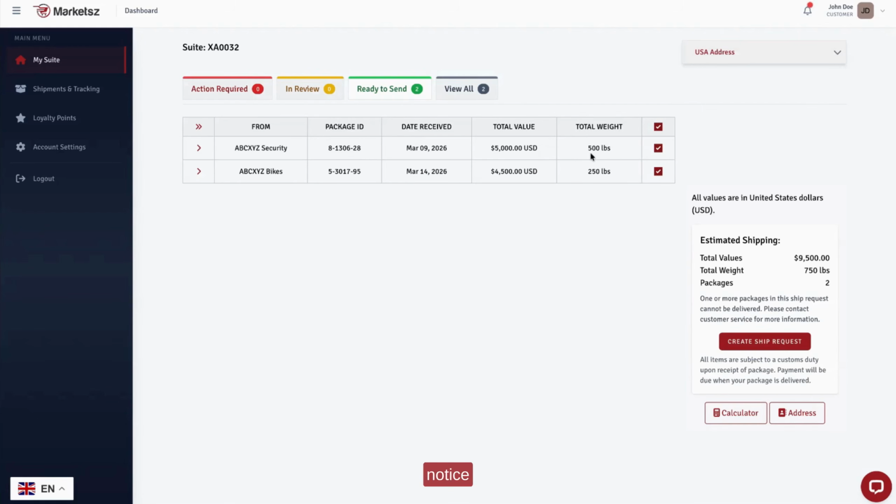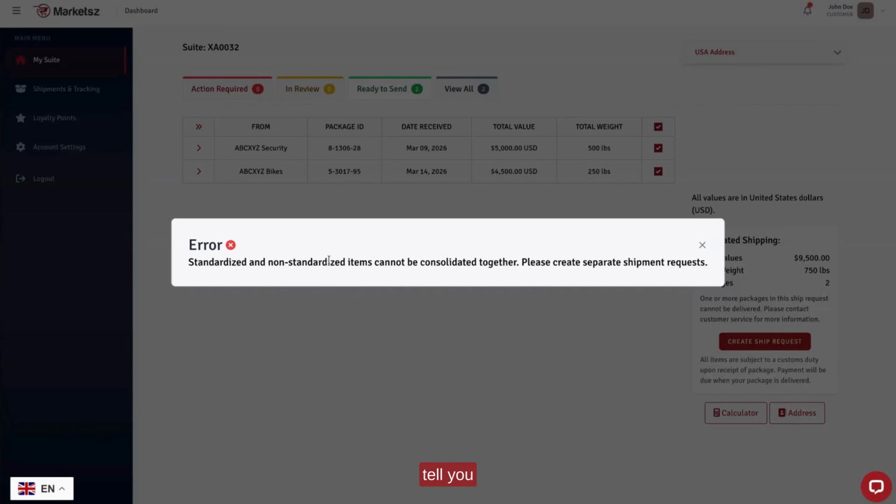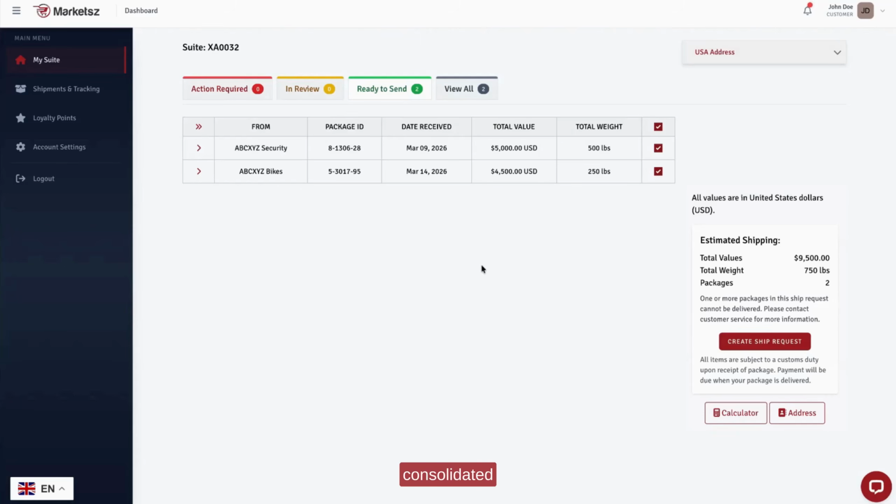However, we'll notice very quickly that unfortunately we cannot consolidate these two packages together inside of one single shipment. And the reason for that is when you try to click on the ship request, it will tell you that standardized and non-standardized items cannot be consolidated together.